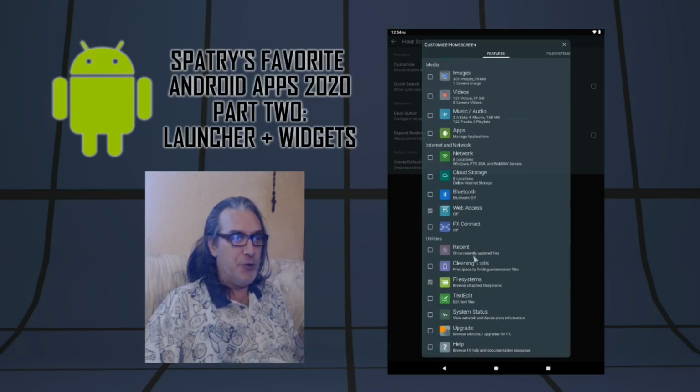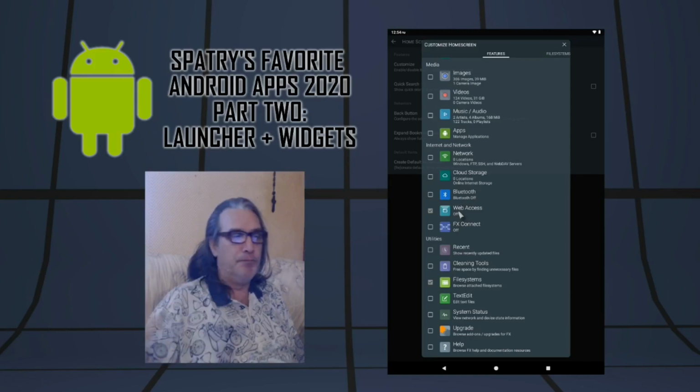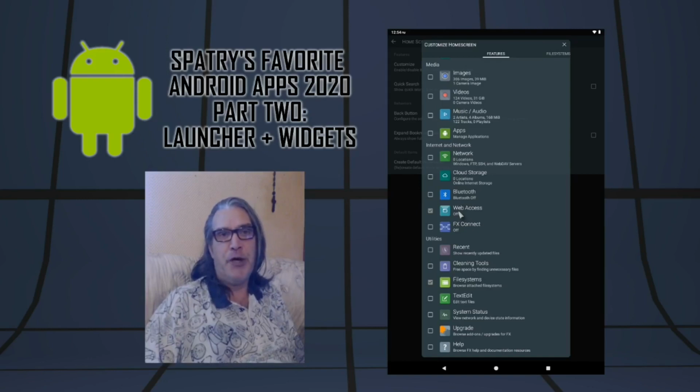I don't use any of these in the network section here except for the web access. Basically, what this does is it allows you to put your mobile phone or your tablet's local IP address into your web browser, and then you can transfer files back and forth.